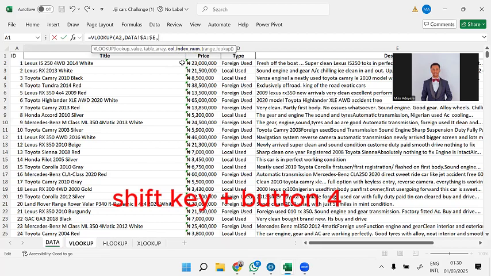Column index number is where in the main table is the column that you want to return, right? It is the value that I want to return. For me, I'm looking up the title of the car. Where in this table is the title of the car? The title of the car is in column 2. 1, 2. So the title of the car is in column 2.